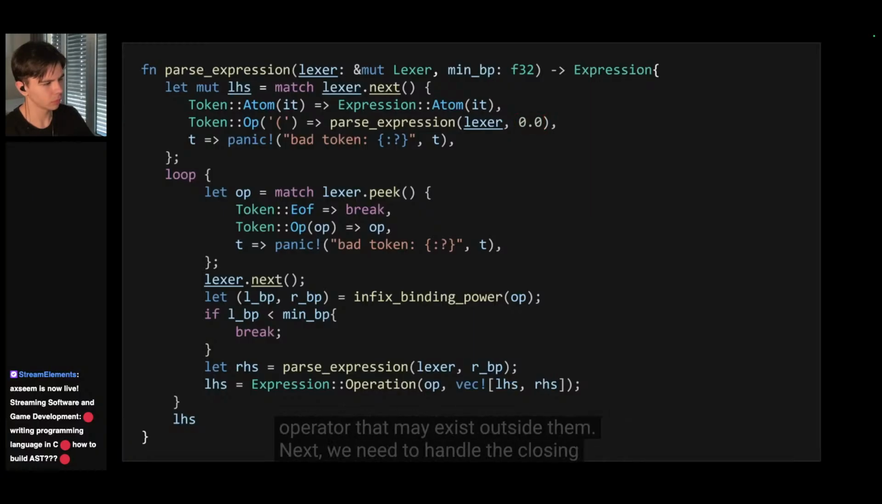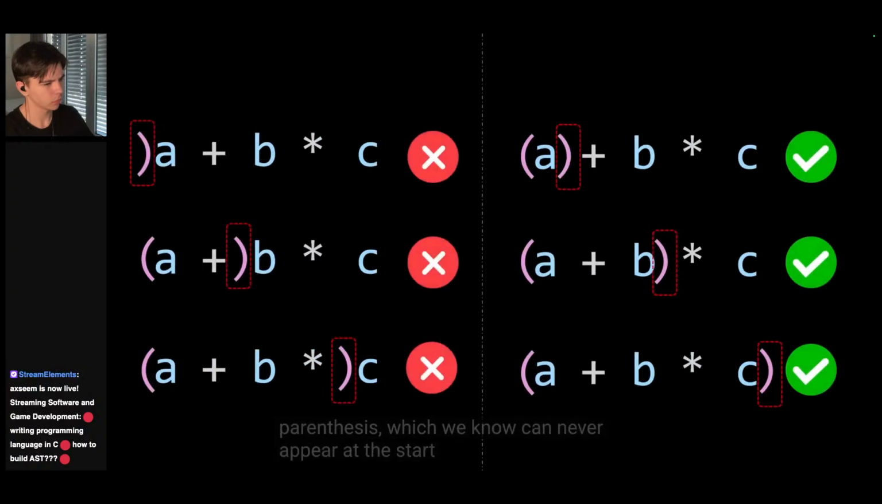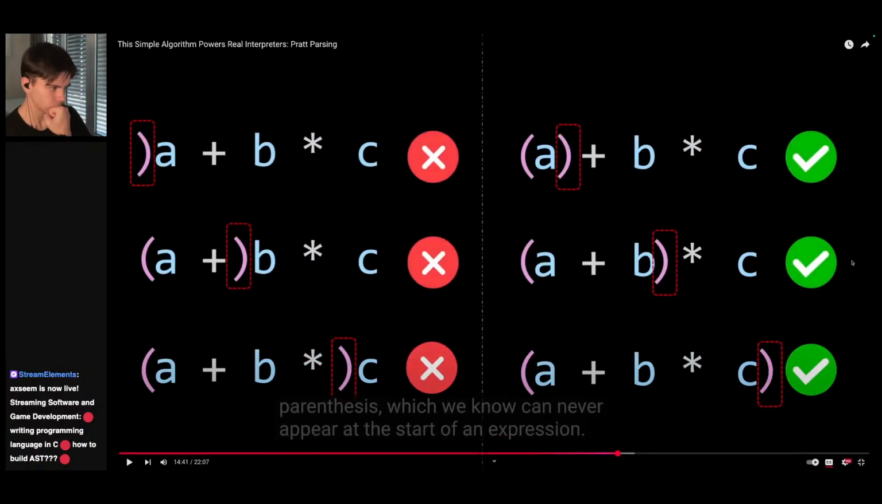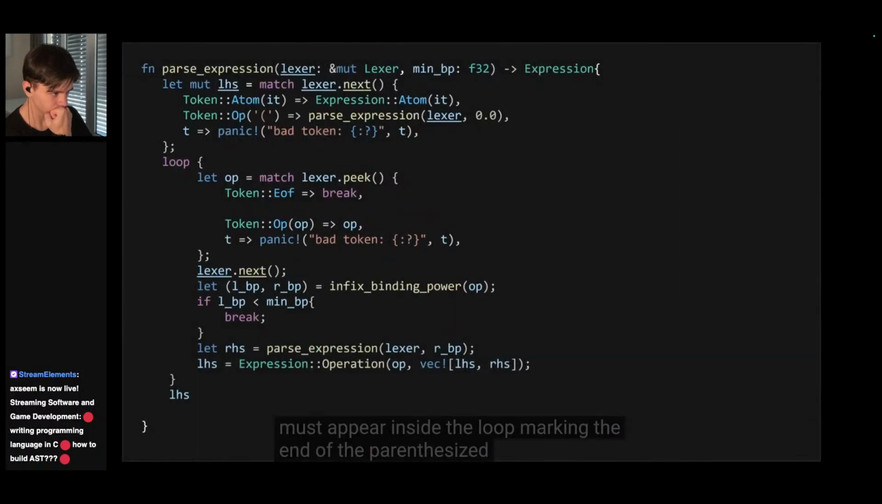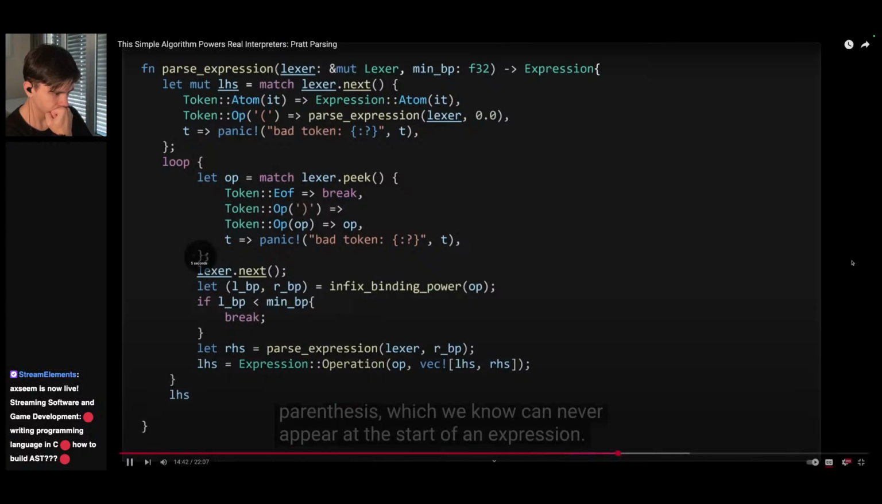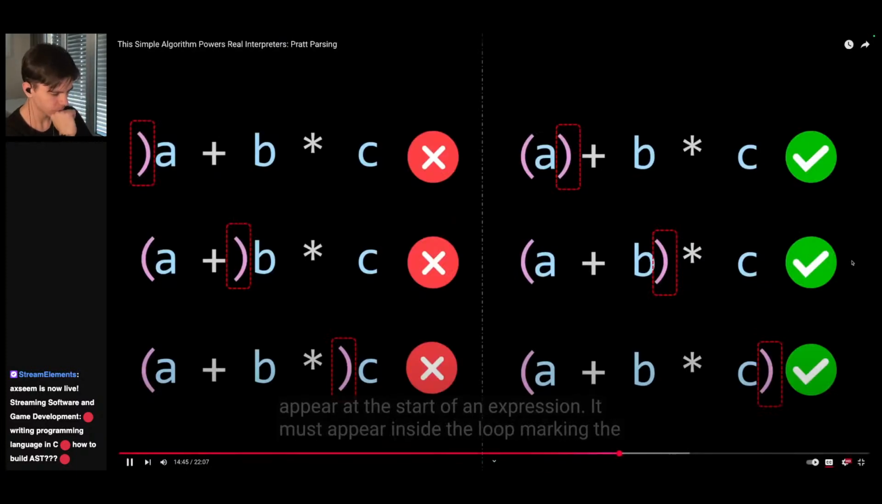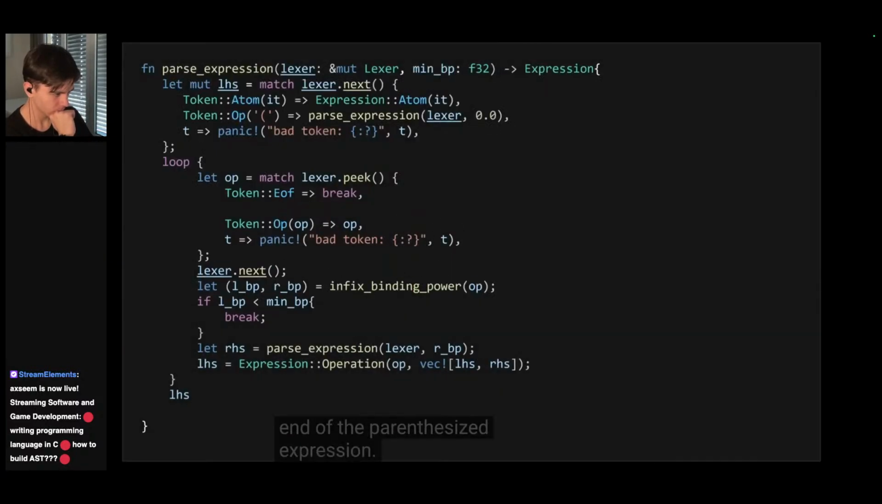Next, we need to handle the closing parenthesis, which we know can never appear at the start of an expression. It must appear inside the loop, marking the end of the parenthesized expression. So, whenever we find a closing parenthesis, the loop should break. That means the algorithm has finished parsing the inner expression.